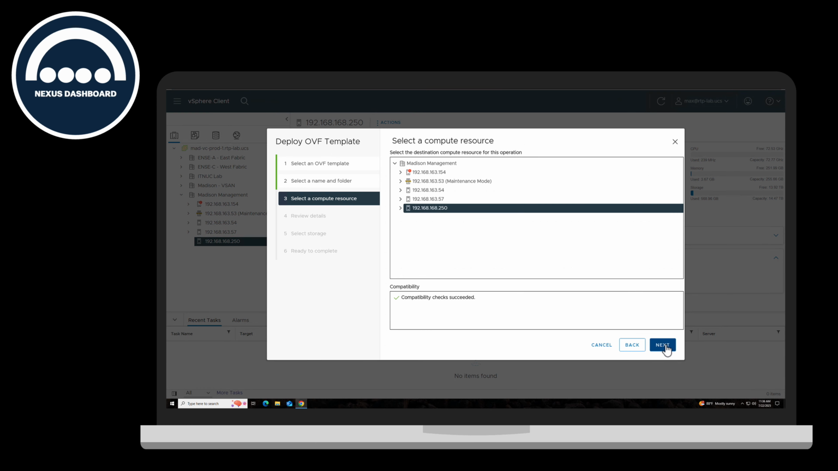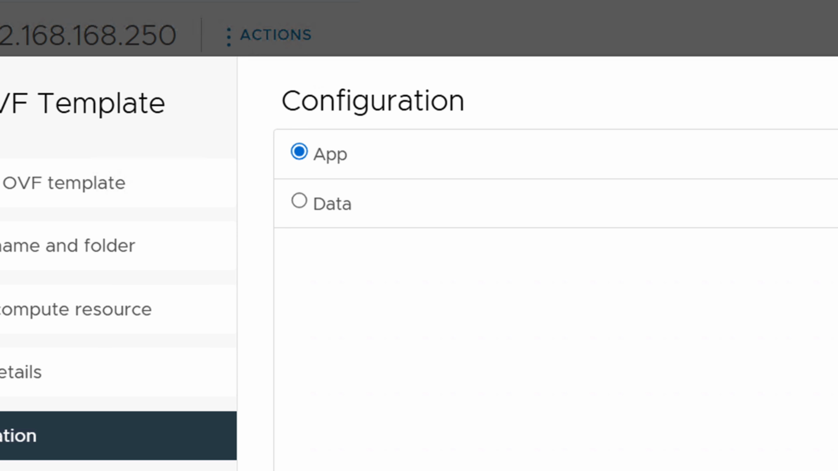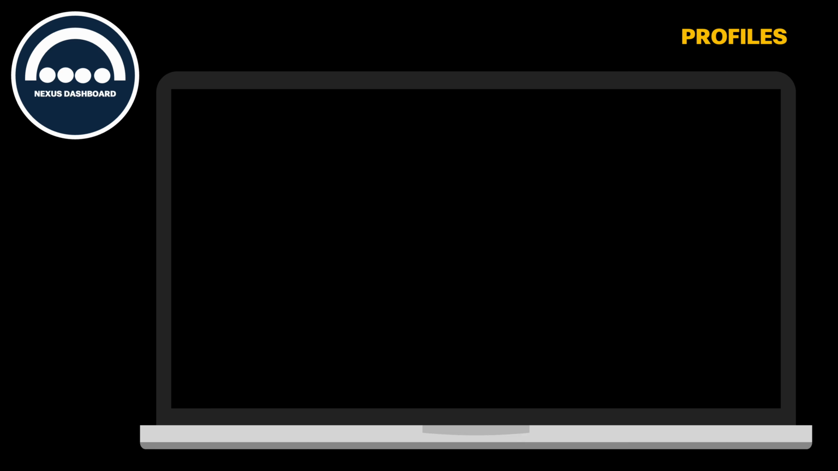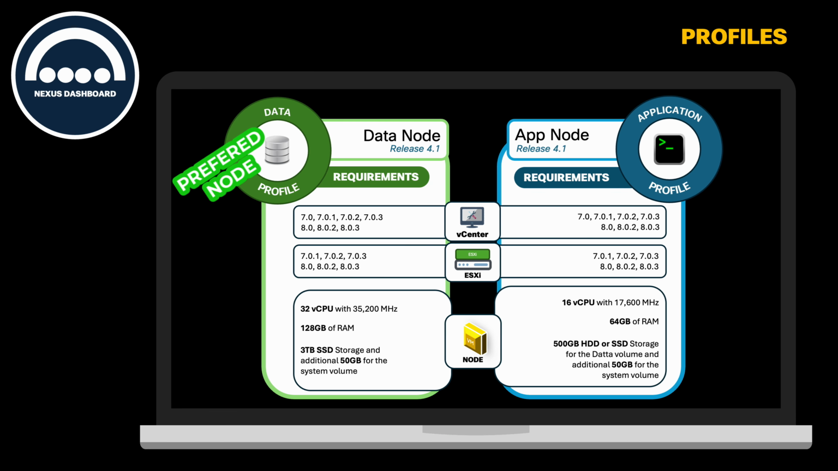Afterward, we select the data center node where we will install the virtual machine. We need to review the resources the virtual machine will require to function correctly. In the next step, we must select the virtual machine profile, application, or data. The virtual form factor supports the following 2 profiles. Data node. This profile with higher system requirements is designed for higher scale and/or unified deployments. Includes requirements like 32 virtual CPUs, 128 gigabytes of RAM, and more.